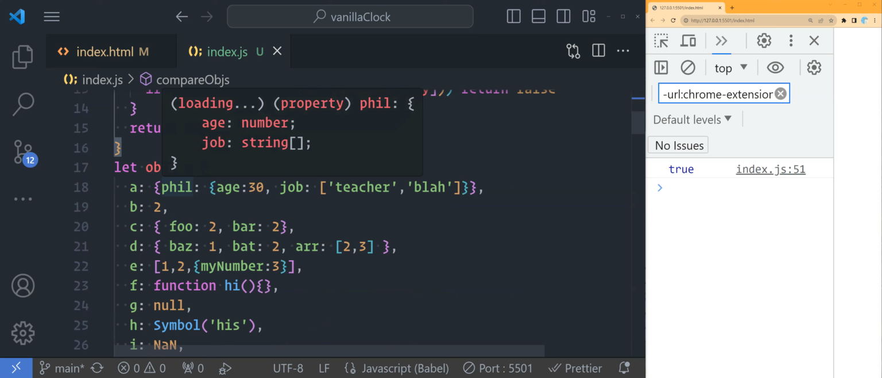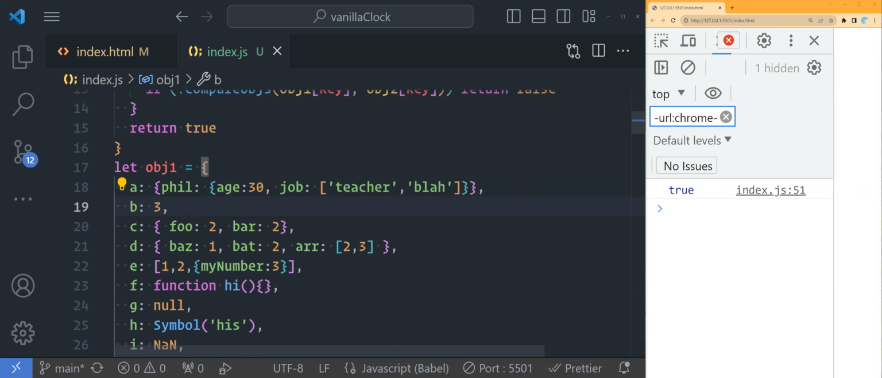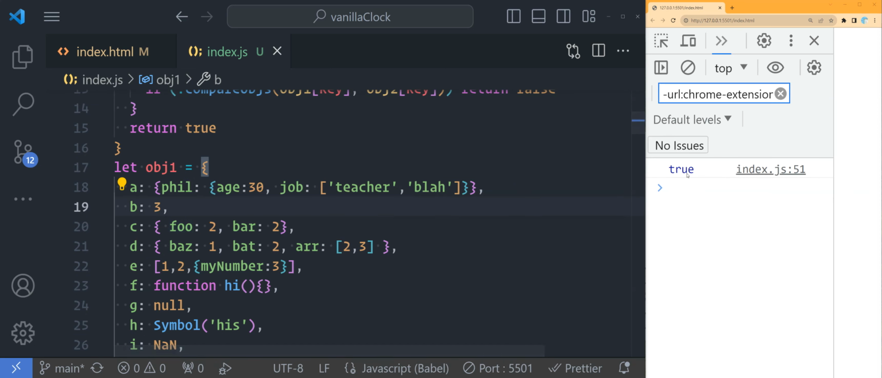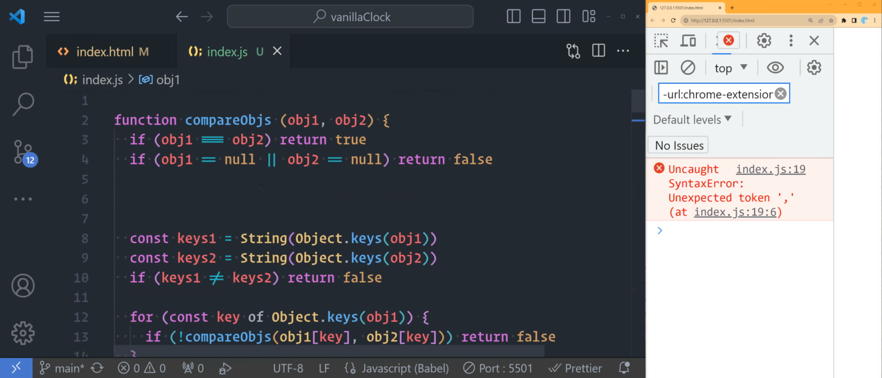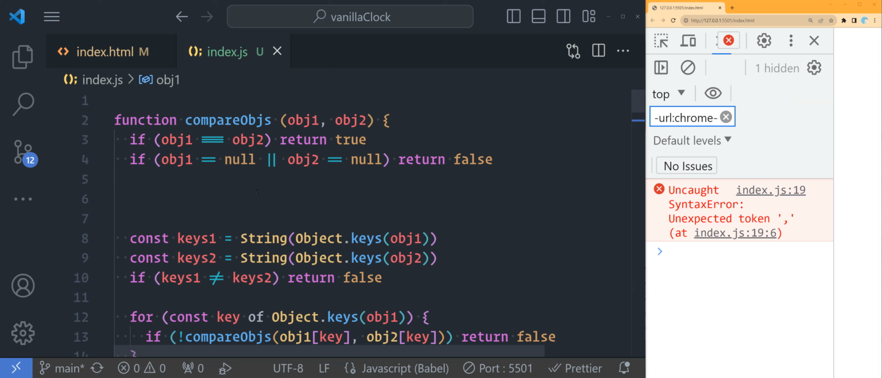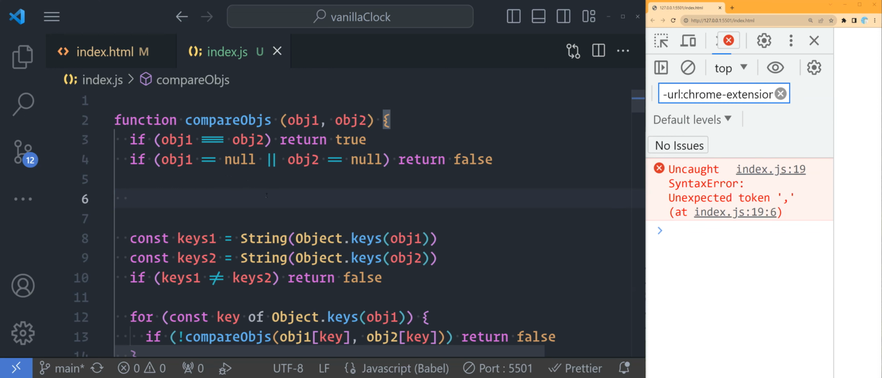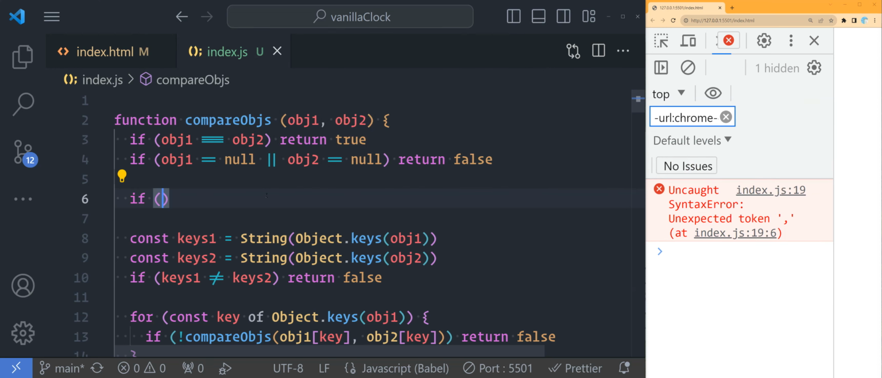Now, there's a few more types that we have to take care of. Let's take a look. Right now, b is 2. If I change it to 3, it should be false, but it's still true, right? So we have to take care of numbers, and then functions, and dates, and NaN. It sounds really hard, but it's actually not that bad. Let's take care of the NaNs first. So how do we check for NaNs?